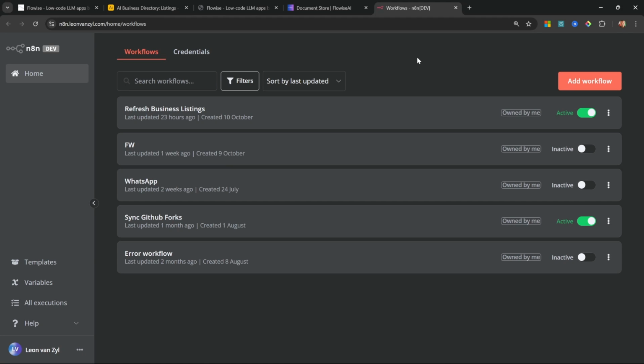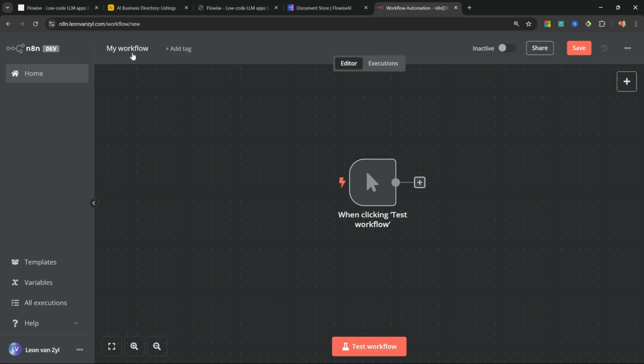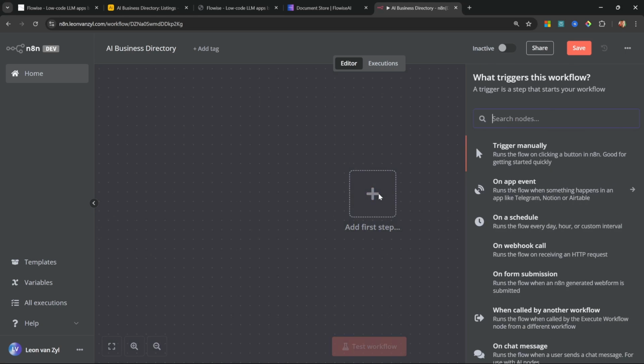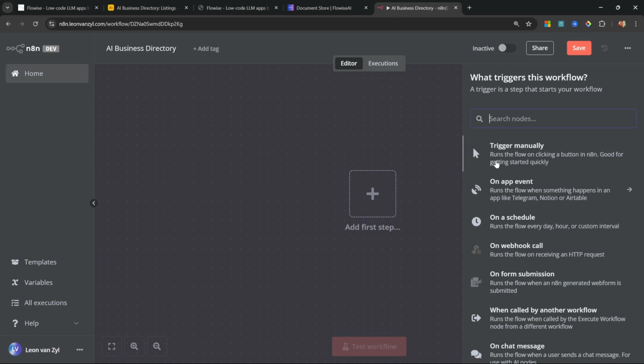But for this demo, I will be using my cloud instance of n8n instead. So let's add a new workflow. Let's give it a name like AI Business Directory, and let's actually delete this trigger. So what we can do in n8n is set up different types of triggers. Trigger manually is simply used for testing workflows.